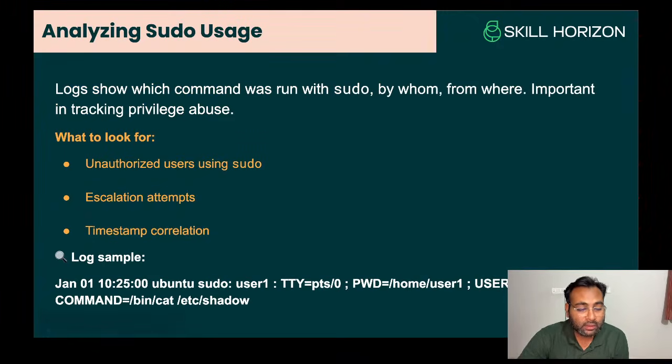Okay, then suppose you want to analyze the sudo usage. These particular logs show which command was run with sudo. If you are running some commands using sudo, what command was run, by whom, from where. So it is very important to track privilege abuses. Okay, so what to look for in this particular file?